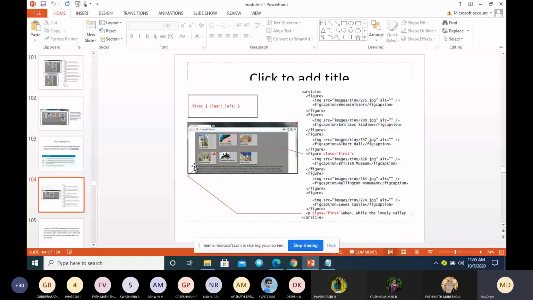Okay. Even though we have the space and we can fit this image here, this image will not be shifted here. Okay. Because we are using clear left. So similarly for the paragraph we are giving clear left. Okay. So this paragraph, even though we have space here, this side we have space, but still this paragraph will not be shifted here. Okay. So this is clear left.